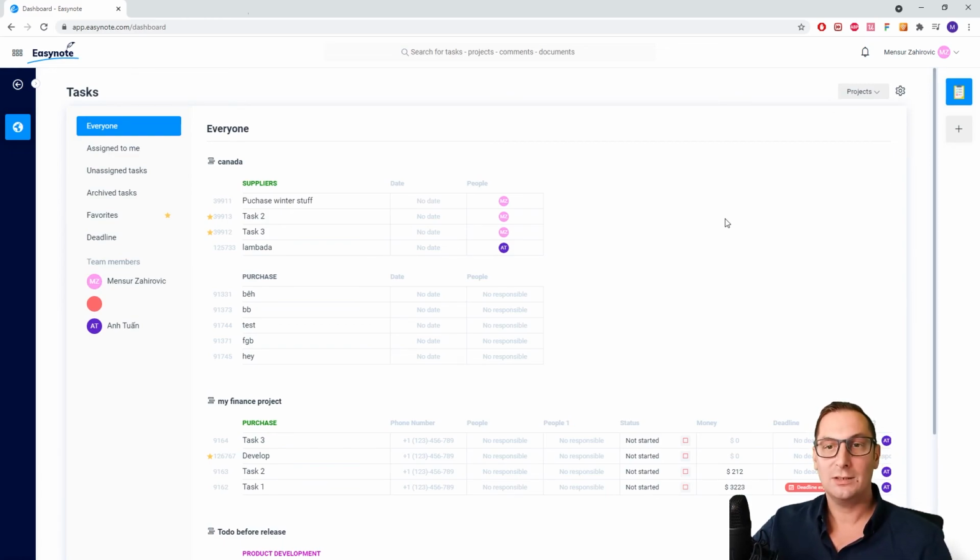This is a task gadget, and that one gives you an overview of everything that you need to do across all projects that is connected to tasks.